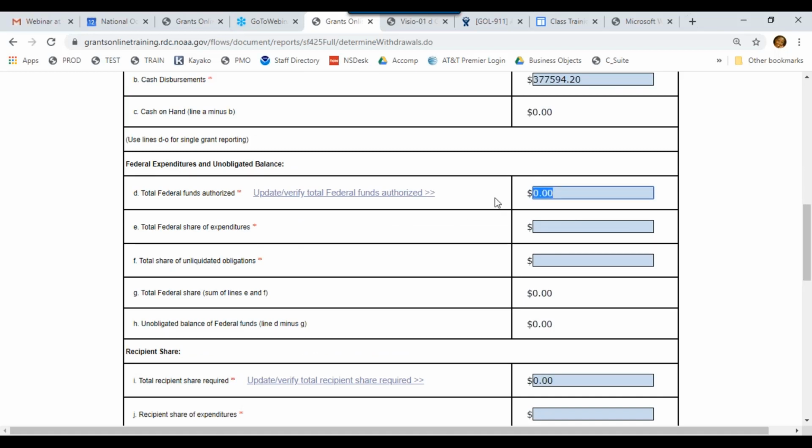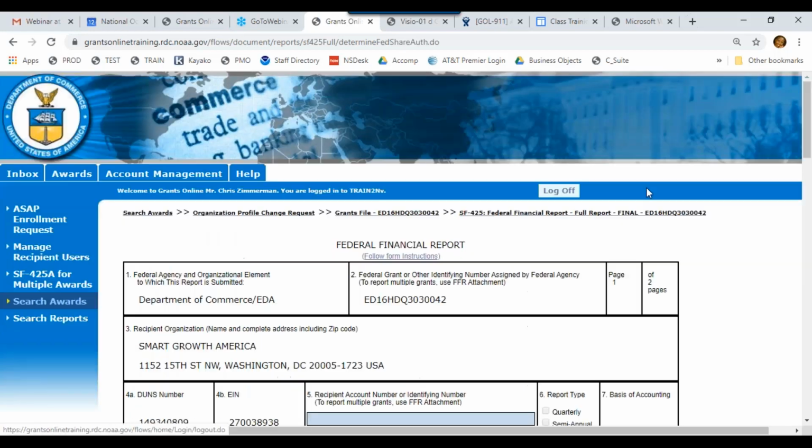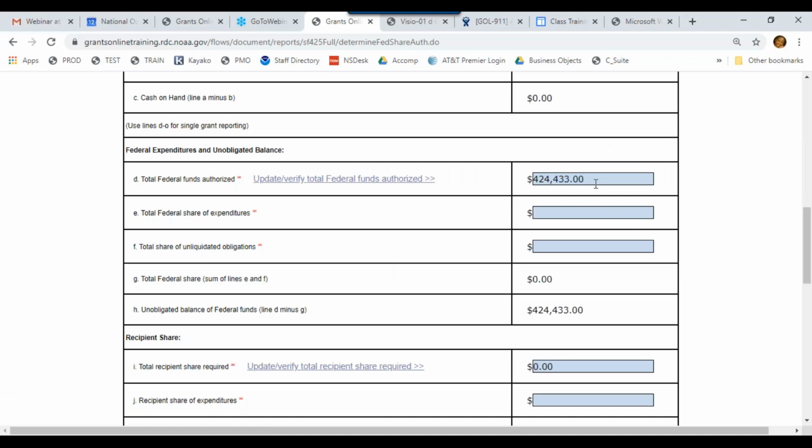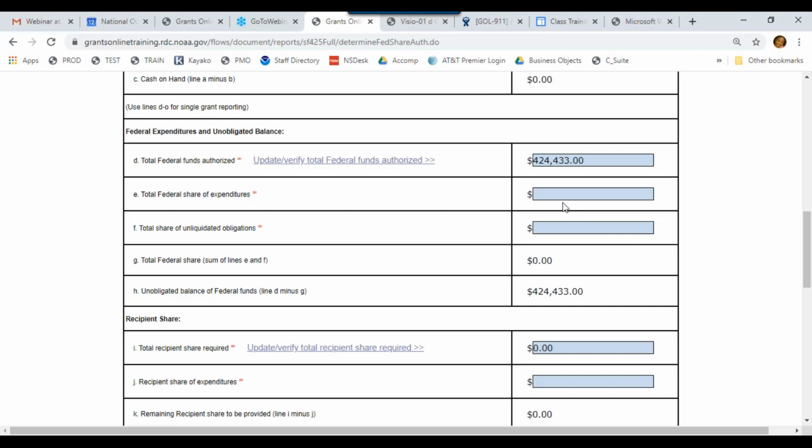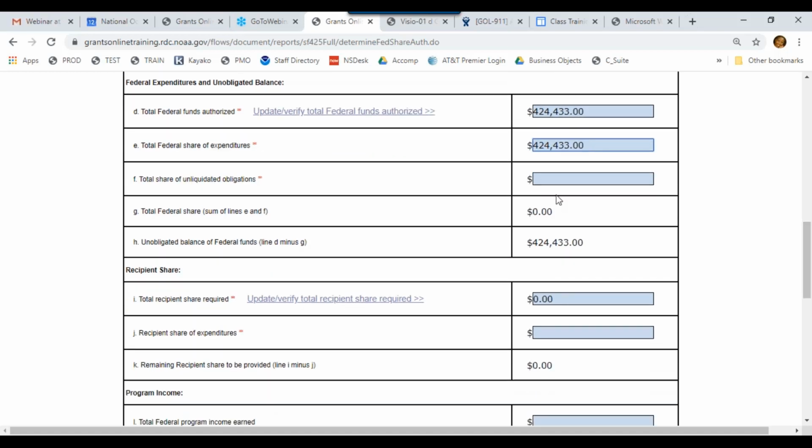Did you write that number down too? I did. 412 something. Let me see if I can. There it is. It's that number right there. So that one it did pick up. All right. Total federal share of expenditures is that number. Yes, that's the federal share. Copy. I'm going to paste that here. And Bernadette, help me if I'm doing it wrong. I'm not really good on the financial reports, but we'll say total share of unliquidated obligations should be just a 0. Just 0?